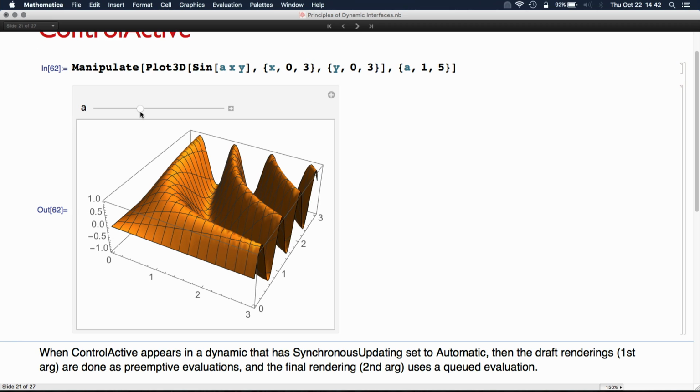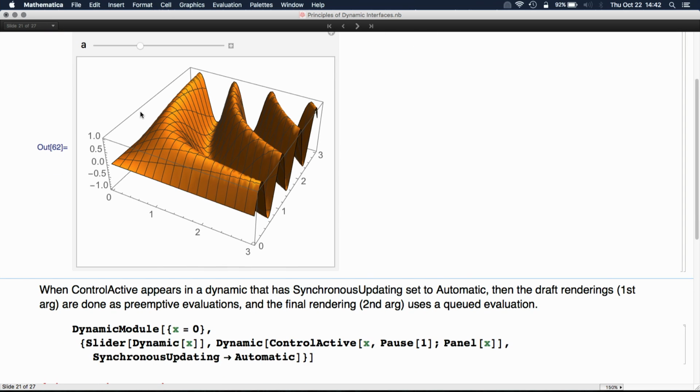How does this work? How can I use this in my own interfaces? Well, there's two pieces to this. There's a new wrapper called ControlActive, and there's a setting for synchronous updating that I haven't talked about yet. ControlActive takes two arguments. It takes basically a fast rendering and a beautiful rendering. The assumption is that the fast rendering is going to evaluate quickly, and the beautiful rendering might take a little bit longer. But it's just a wrapper that contains two things and automatically switches to the fast rendering while you're interacting with controls and to the slow rendering when you let them go.